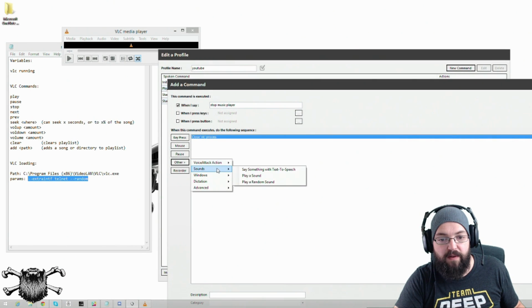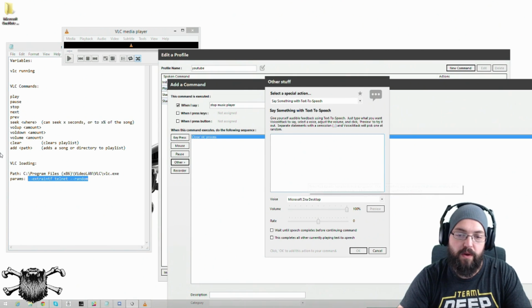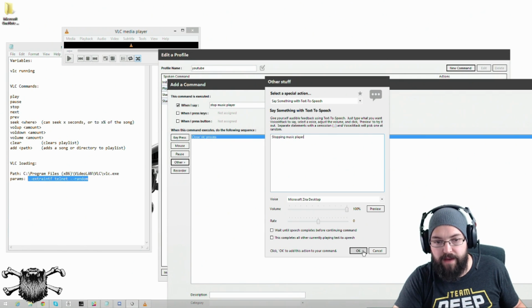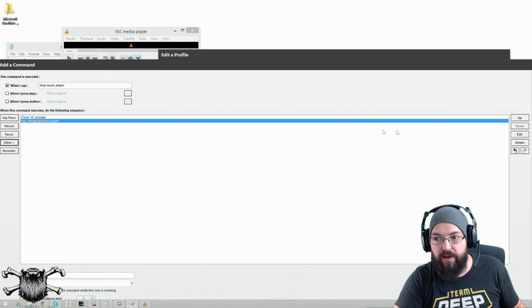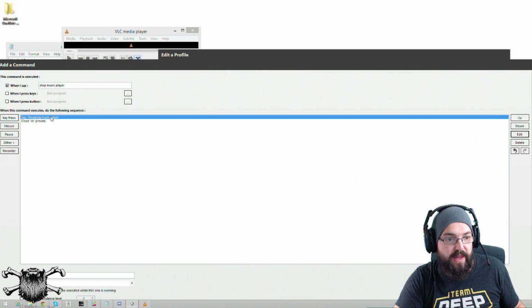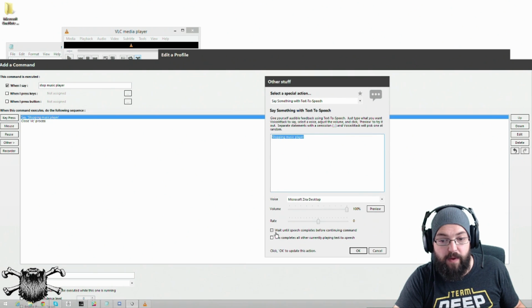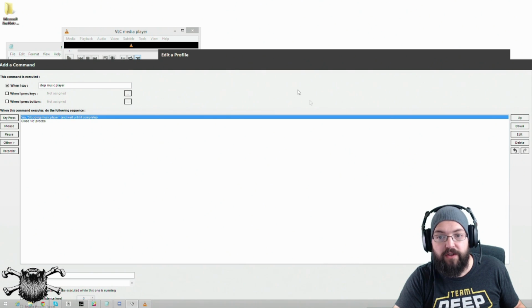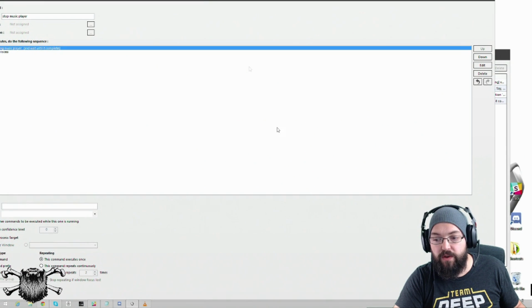And I took out my text to speech, so stopping music player as a text thing. We want that to say it first, so move up to the top of the list because everything is sequential, and wait for it to finish. So that should work out fine.